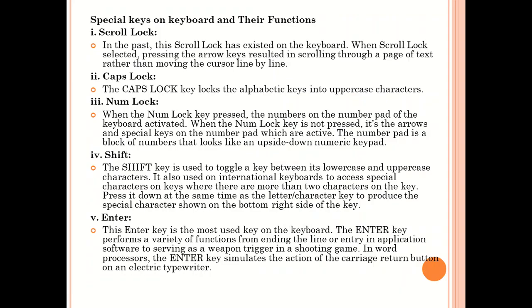Okay, going further, we can see the shift key. A shift key is basically used to toggle the key between its lowercase and uppercase. So in case you want to type something in capital letters, you just press the shift key, hold it down, and then type whatever you want in capital letters. But when you release the shift key, you type in small letters.